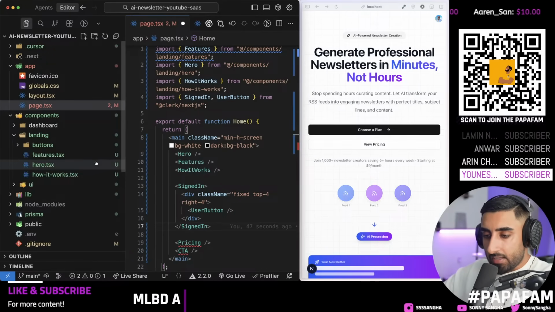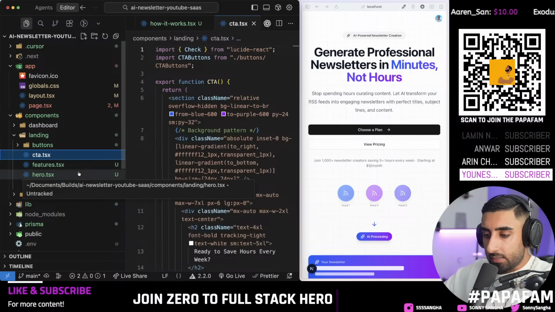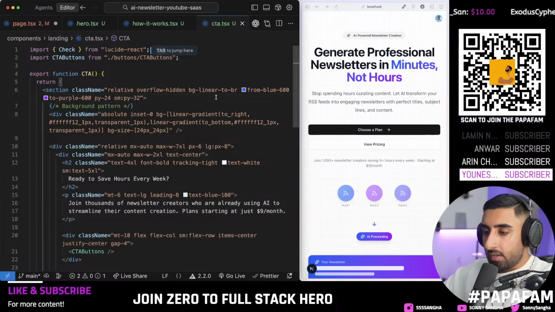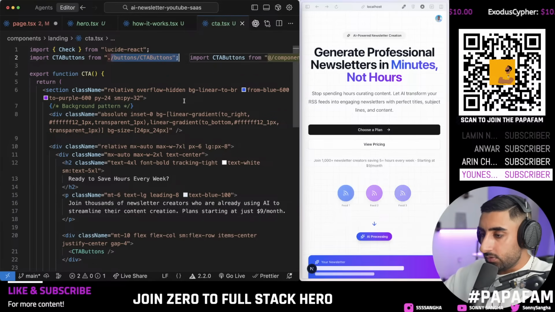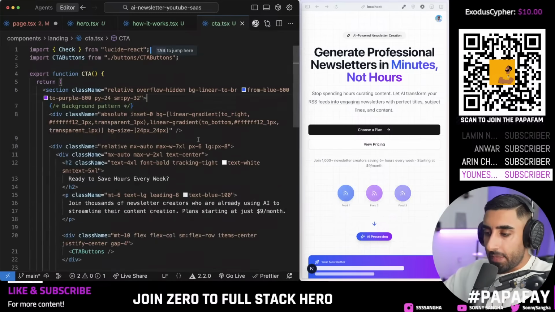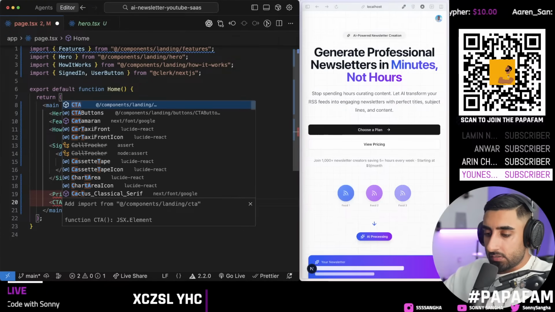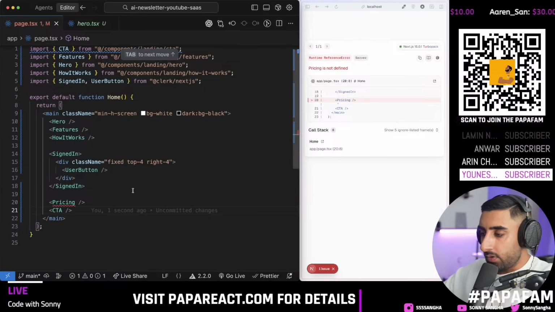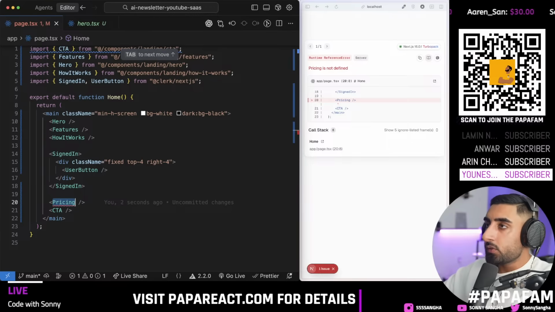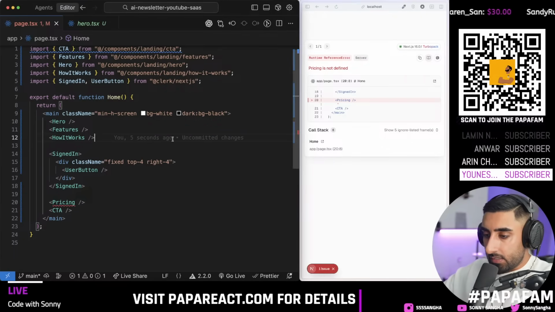So I'm going to go ahead and go over to our components in the landing folder, add a call to action. Again, nothing fancy here. It just uses our previous call to action buttons and renders out a couple of things. If we close these off and we add in the call to action, the more interesting thing to focus on is the pricing.